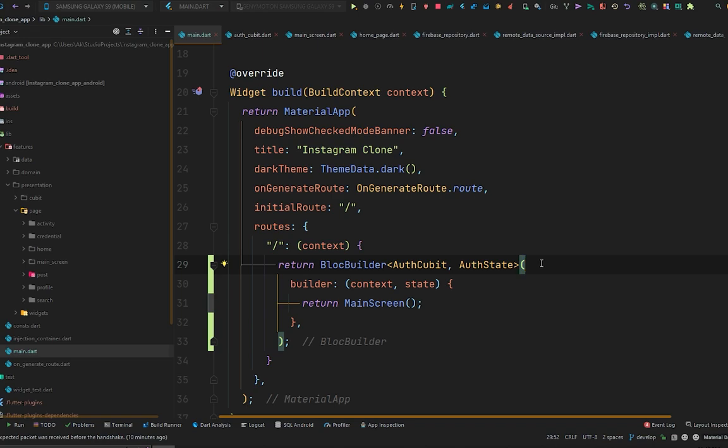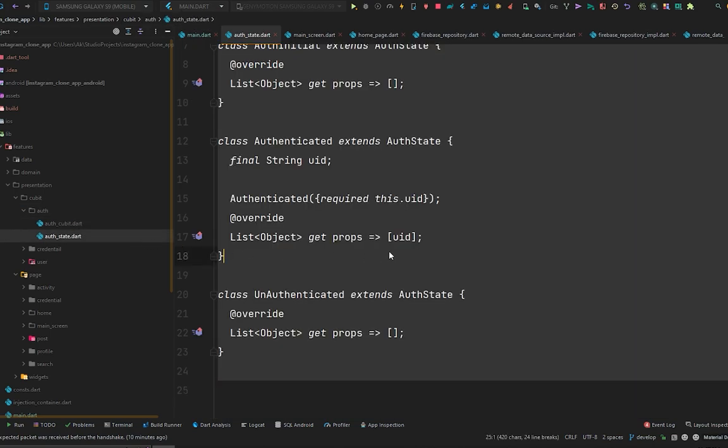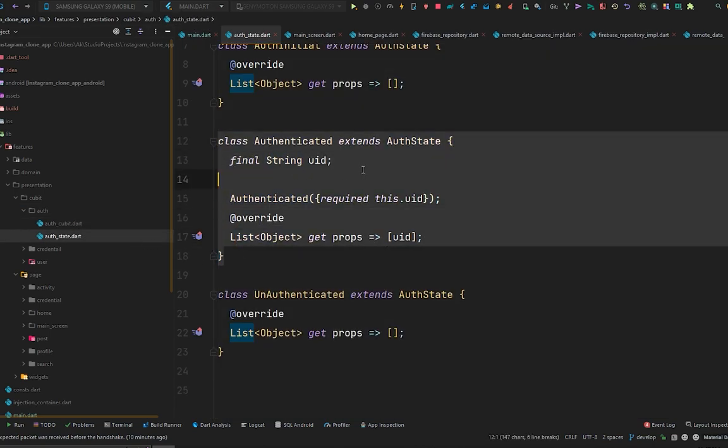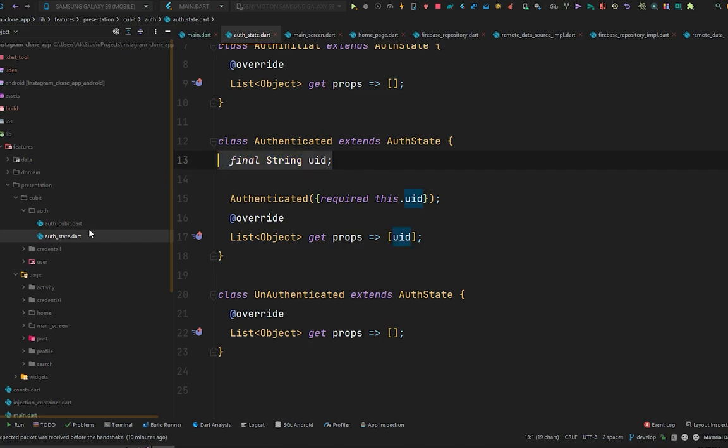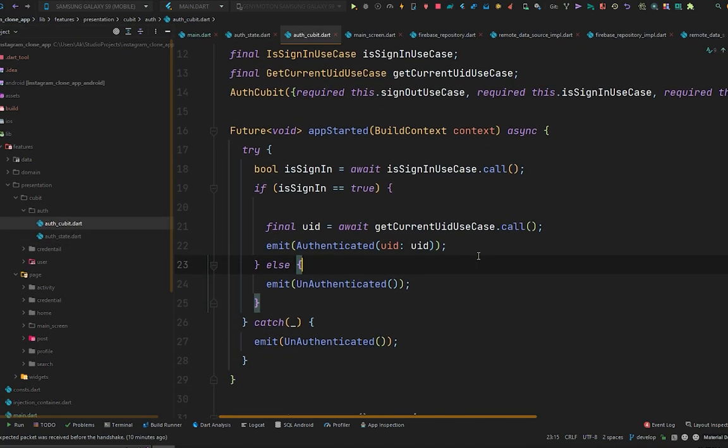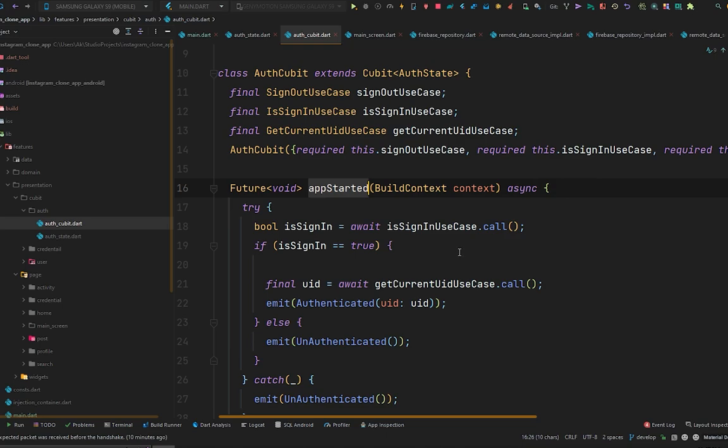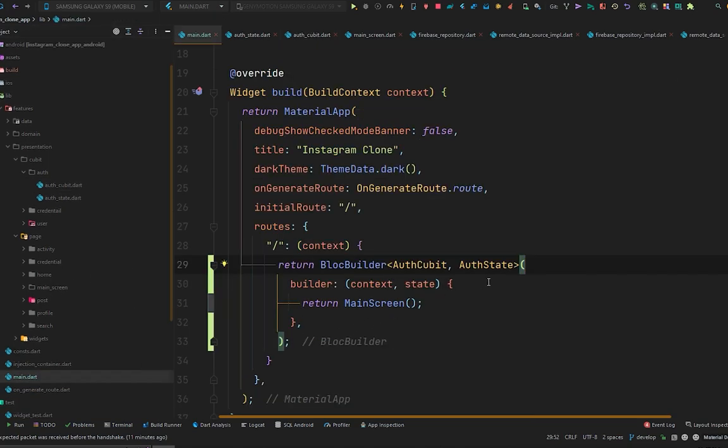Let me show you, in the past videos, we have done our Cubit. If you open this Cubit directory and go to auth and auth state, we have this authenticated state which accepts a UID of the user, and inside this Cubit we have the method appStarted. This appStarted will make sure whether the user is signed in or not. So here in the main.dart, we have wrapped our main screen with the BlocBuilder.